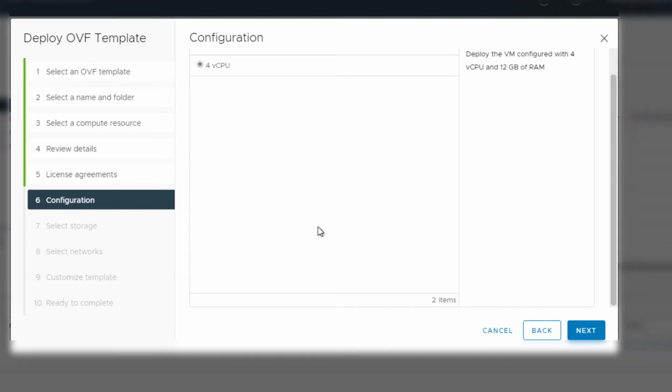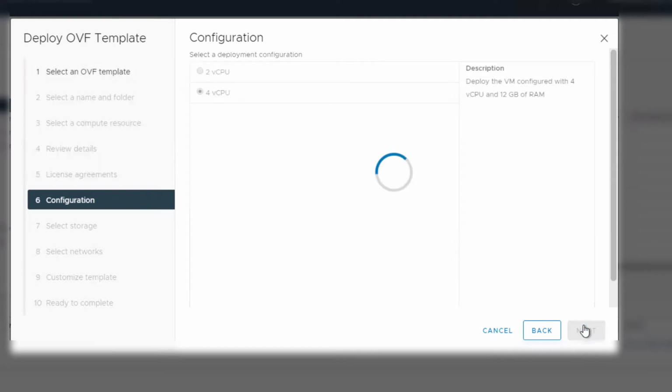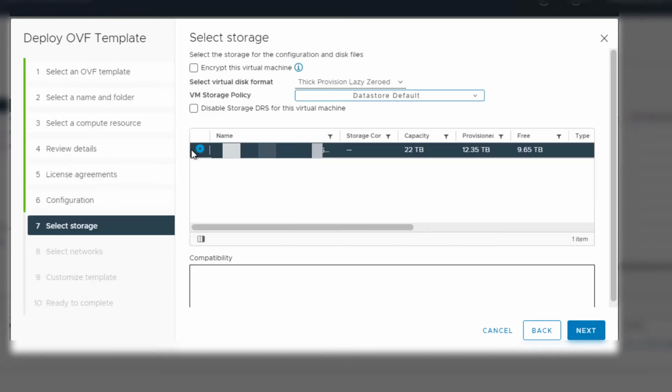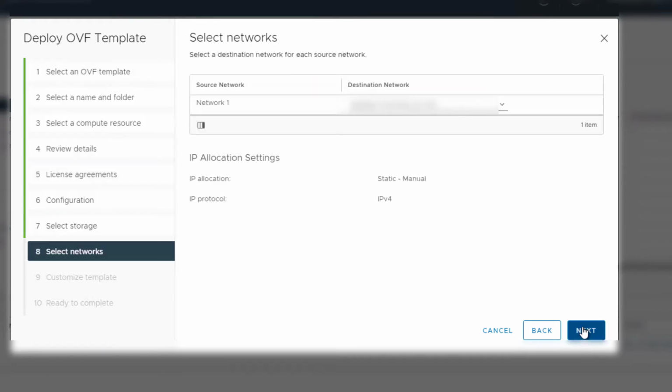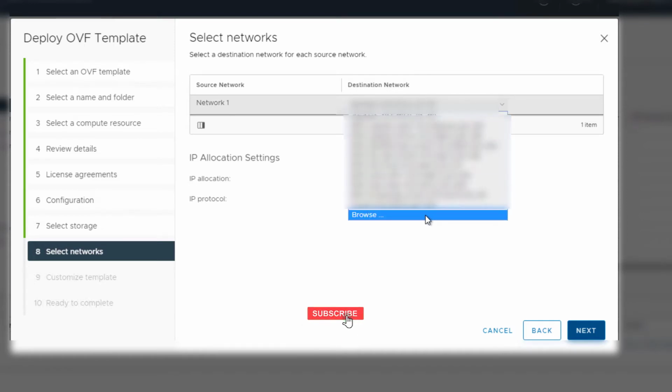And now we're going for configuration. So there are two options, a 4 CPU and a 2 CPU. We go for 4 vCPU and the storage. Next, and now is the network selection. So depending on your network requirements or your network configuration, you need to choose the proper one.